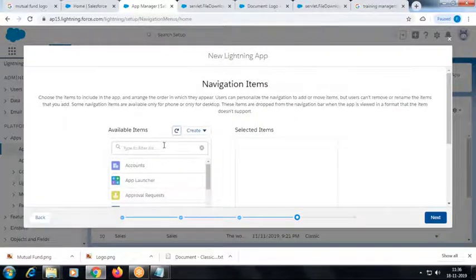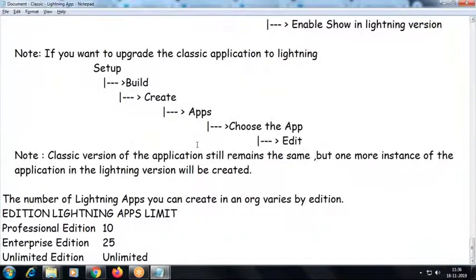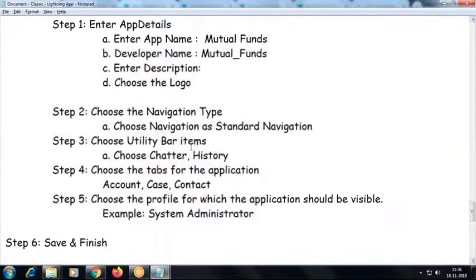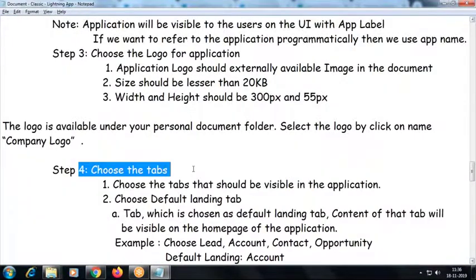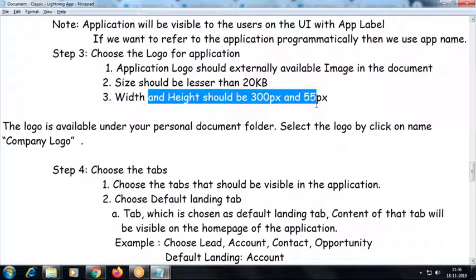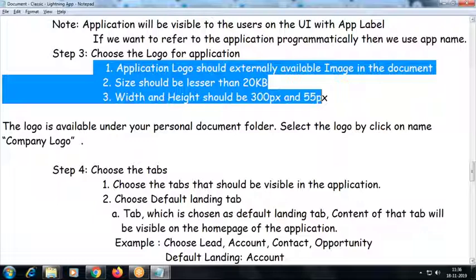So what is this? This is your actual tab selection page. In your classic, what did you do? You choose a tab, right? It's your classic step. But along with choosing the tab, we are choosing a utility item. And here we choose a logo from the document folder, but there we chose from our local drive itself. And we have a restriction here of less than 20 KB. There we go for 5 MB. These are two differences you notice, right? One is a utility item, another is logo uploading, right?